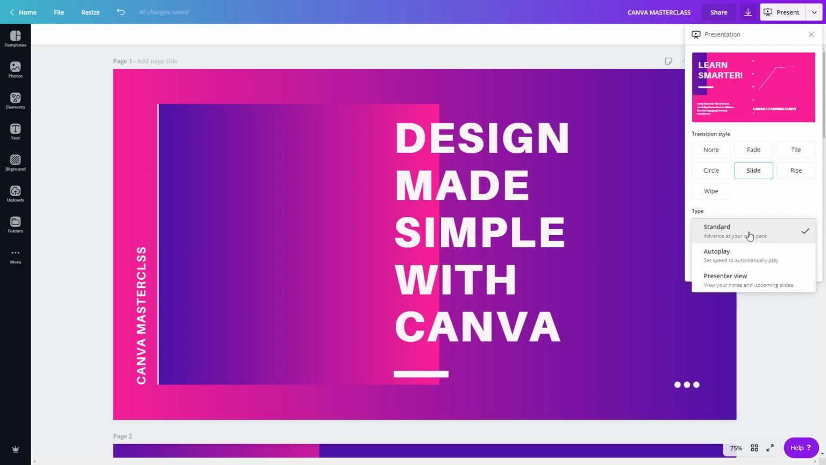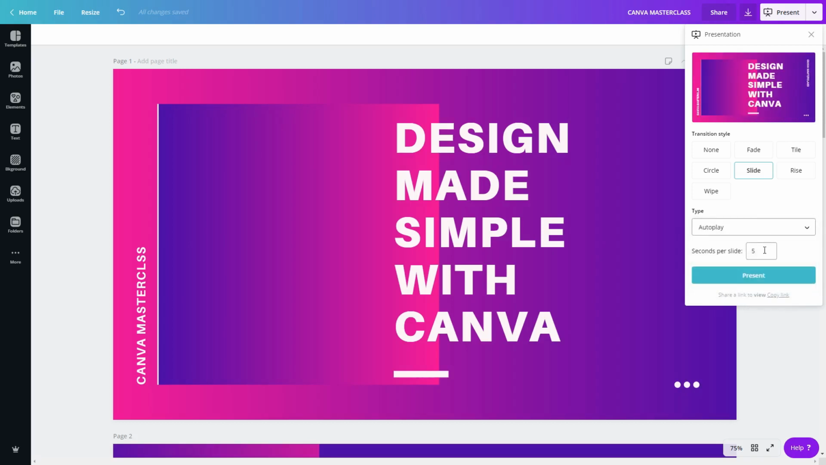Down here you can choose between standard, autoplay, and presenter view. Standard is that you can see the same thing on your monitor that people see on the projector. So it's basically a copy. Autoplay is a really cool feature if you want to use your presentation as a billboard. For example, if you are the owner of a restaurant, you could just make a presentation of the daily specials. And then you can let this presentation run on autoplay and put it on a TV. In that way, customers can take a look at the daily menu while they are waiting for their table.